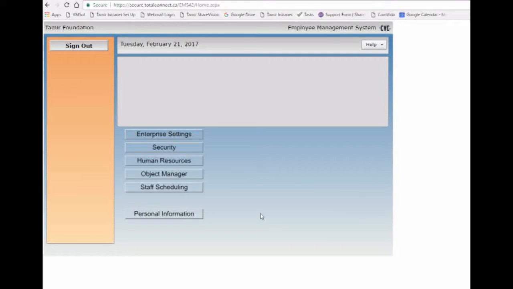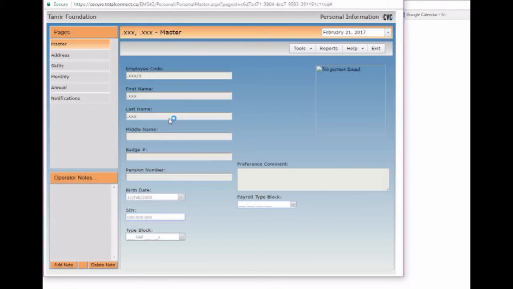When you log in, you'll be brought to this screen. The only access that staff currently have is under the personal information, so you'll click personal information. You'll then be brought here to the master page. It's just some information on staff that we have in the system.